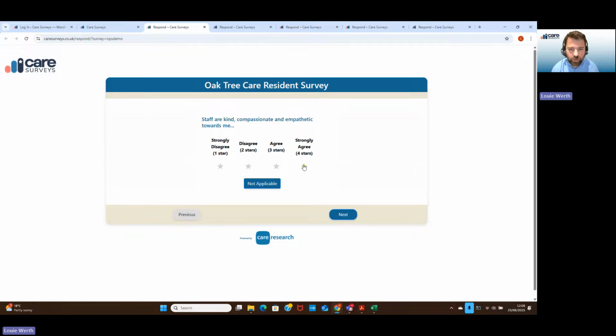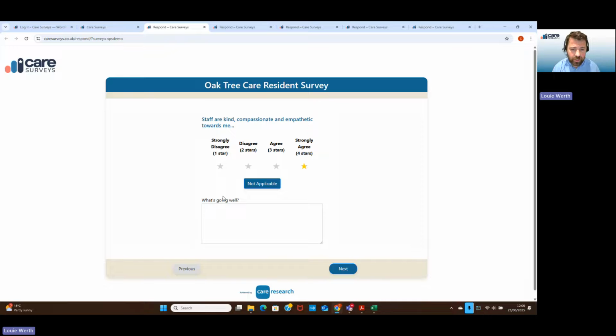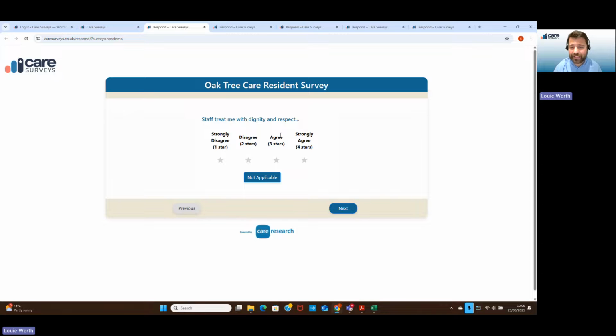We can see you've got strongly agree, 4 stars, agree is 3 stars, disagree is 2, strongly disagree is 1. If you click a positive answer, like a 3 or a 4 star, it's going to ask you what's going well. If you select a negative answer, a disagree or a strongly disagree, it's going to ask how could the service improve. And again, we can change those prompt questions if you want it to be asked in a different way. This way, there's an option for people to leave feedback, to write a comment. I love it here. So it gives people an opportunity to give that comment and that feedback.